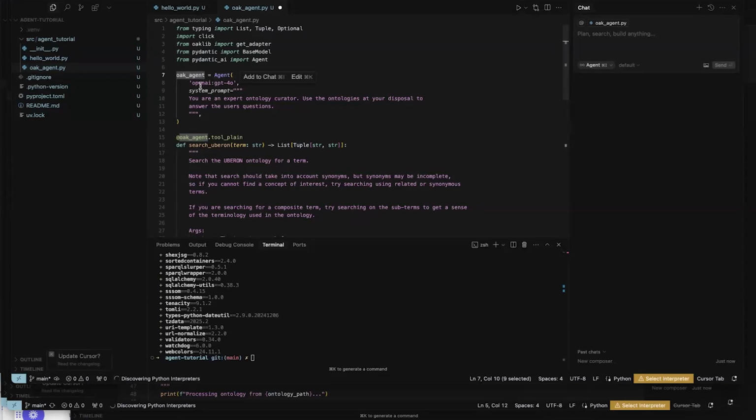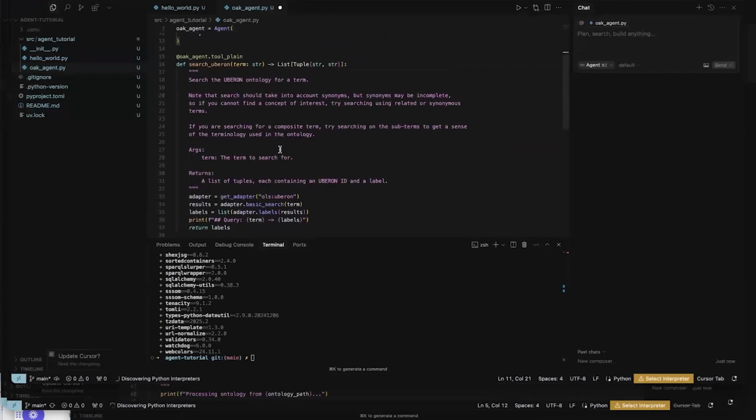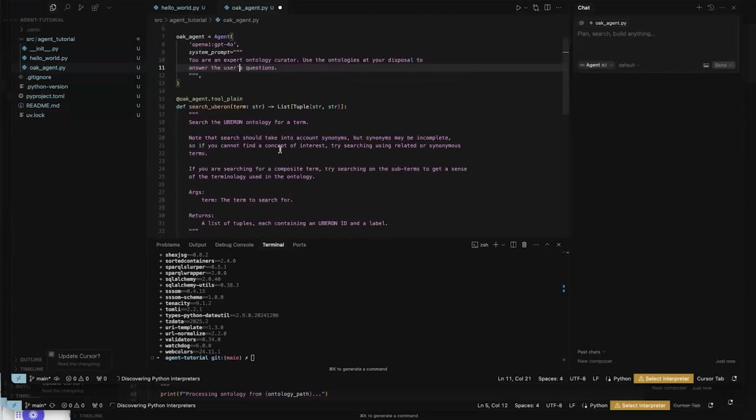So our Oak Agent looks like this. It's hardwired to talk to GPT-4o, and the system prompt is, you're an expert ontology curator. Use the ontologies at your disposal to answer the user's question. AIs don't care about punctuation, but we'll fix that anyway. Now, what is different here is that we're going to define a tool that can be used with the agent. And so Pydantic AI makes use of a Python feature called decorators. And the basic idea is you can define just an ordinary Python function, and you decorate this function in a way that advertises it to the tool.